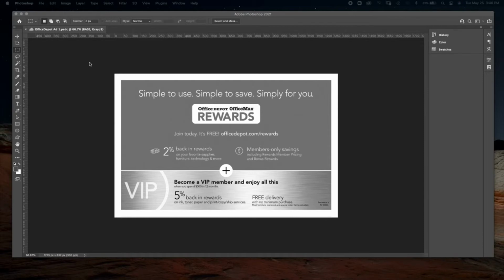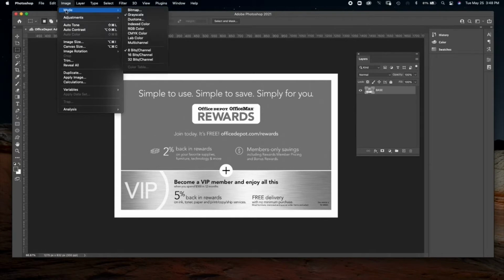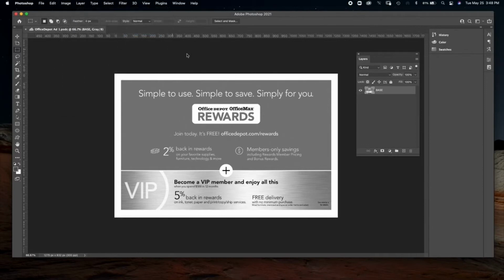Okay, here we are with a grayscale image, and if we go up here to the menu, we'll see that it is actually grayscale, and we want it to be color. So let's take it down and make it CMYK color. All right. So now we've got a gray image, but it's able to accept color.